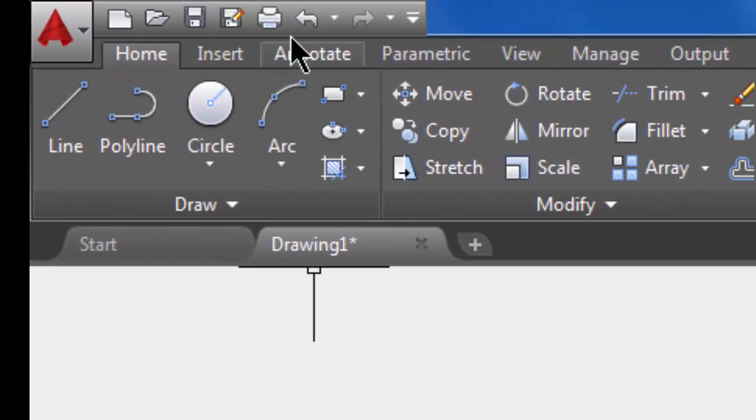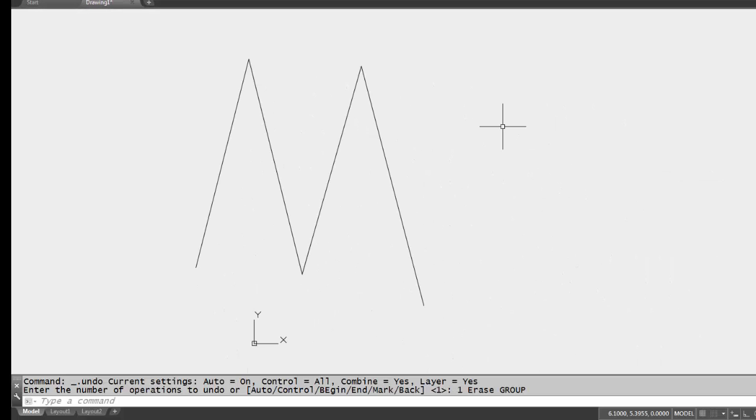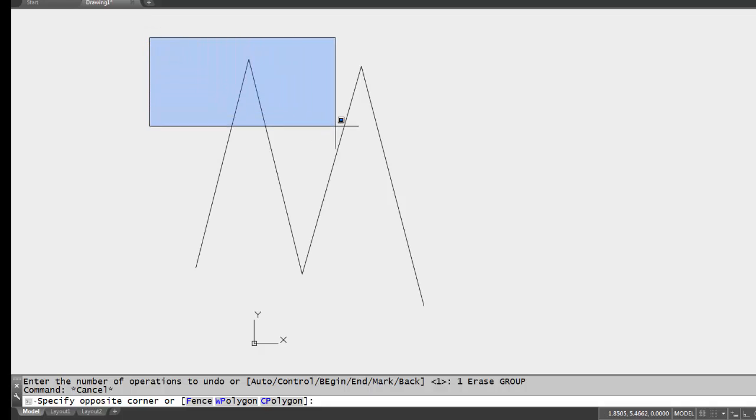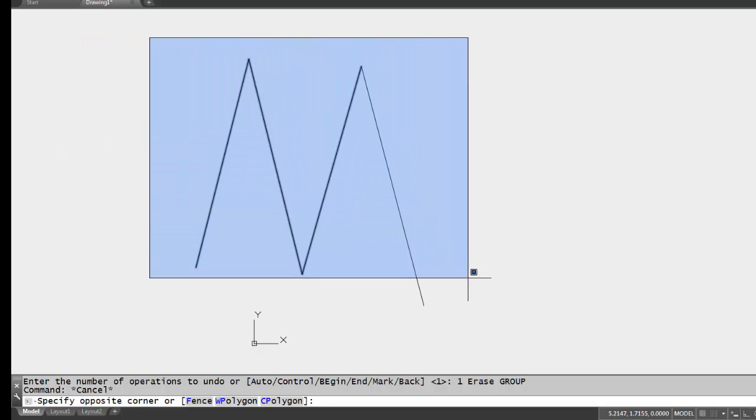All right, now I'm going to come up and undo that, and I'm going to show you the other type of window. Now if we start our cursor over here on the left, making sure that we're not in a command, and we just pick with the mouse, notice this time I have a blue window, as compared to a green window if I move my mouse this way. So I'm going to start on the left and come down to the right.